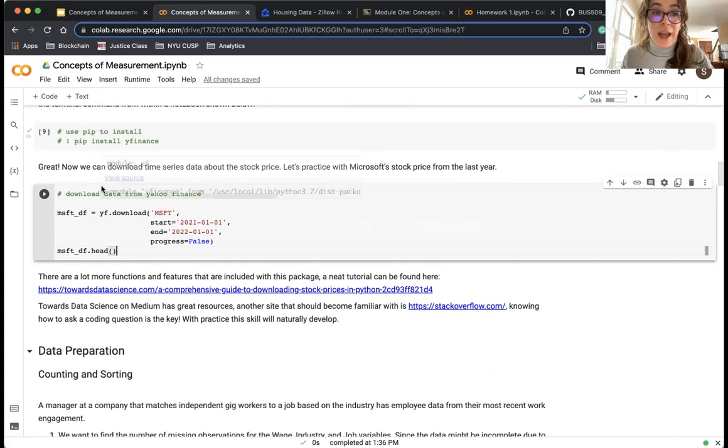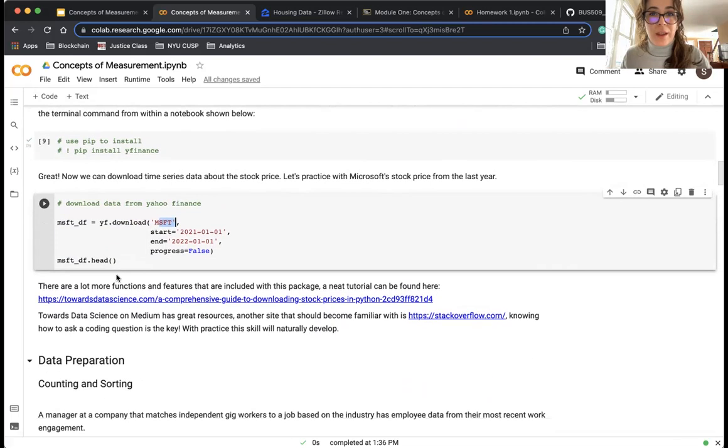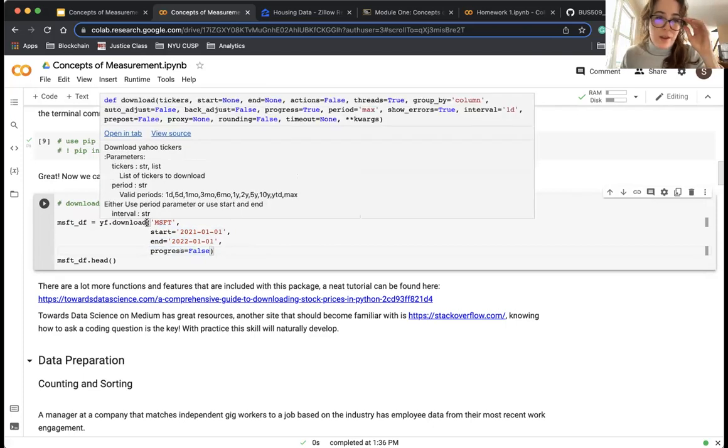So we would now use this package, which we downloaded called YF, and let's download Microsoft, use just the ticker. And again, this would all be syntax you could look up when you are using this package. So you would say start from here and let's go here. I don't remember what progress means, but I'm sure if you highlight over here, it'll show you all the different parameters that you can use.